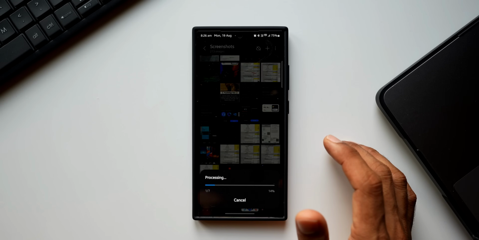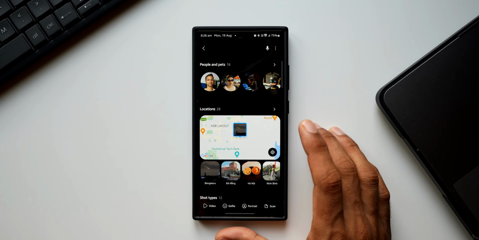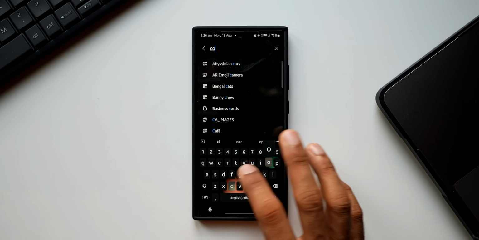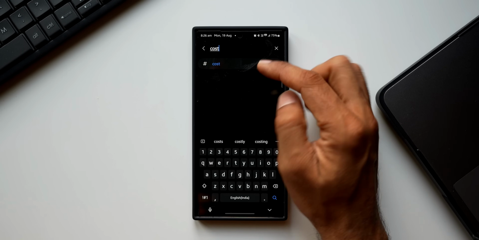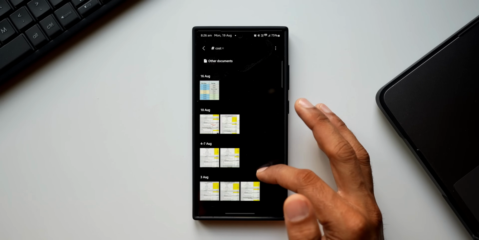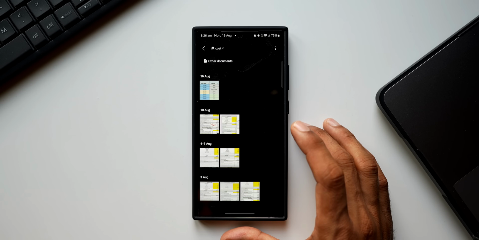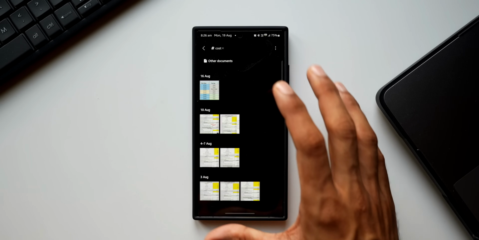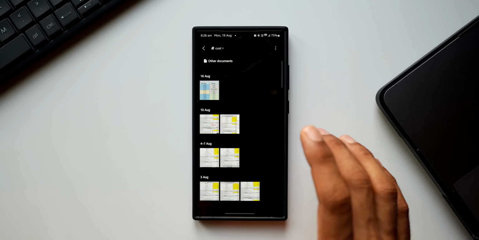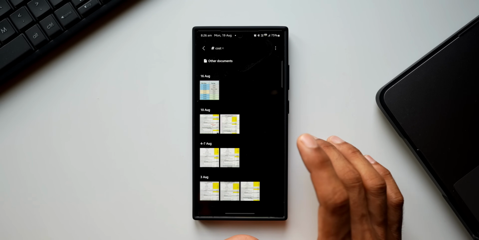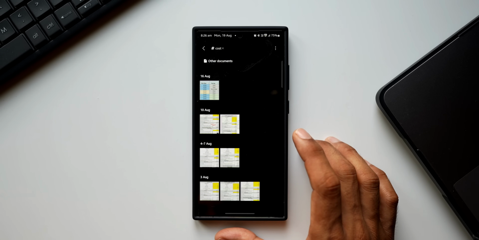I'll tap on save. Now let's say I want to search for that particular tag. I can just search for cost. You see, it is showing me that particular tag. When I tap on that, it shows me all those screenshots which I have tagged with the name cost. Now this is another way of tagging your images or screenshots to search them later, which is fantastic.